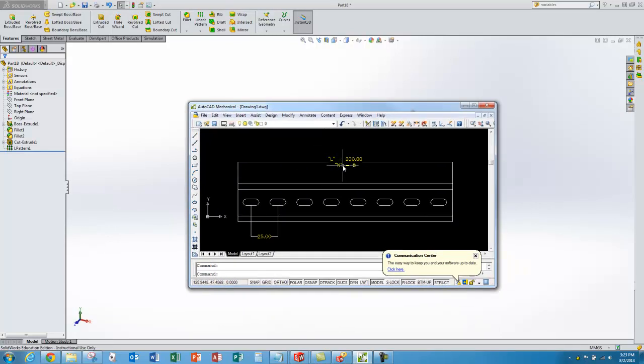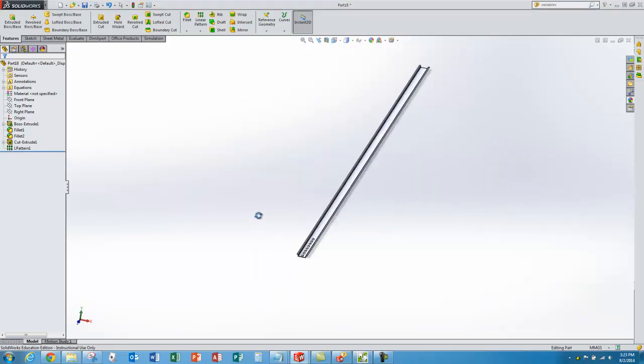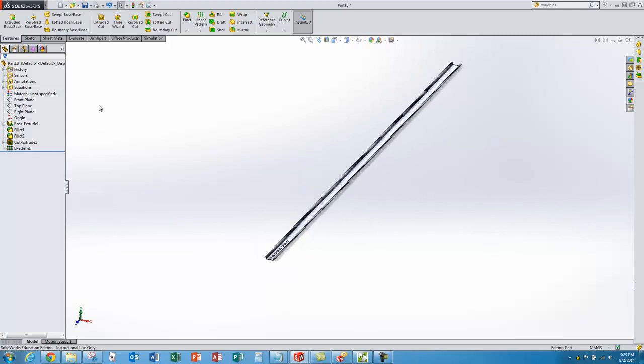regardless of the length, the number of slots is going to be the length divided by 25 millimeters. So I want to add that to my equations so that it updates not only the length, but the number of slots each time that I update that one parameter. Again, we're going from a good model to a great model.